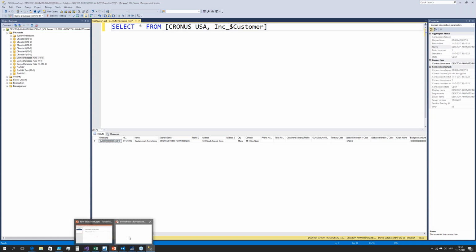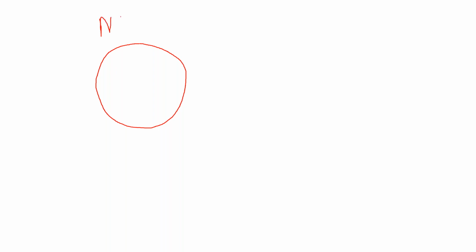If we go to my blank PowerPoint slide, and there was actually a good reason why I had a blank PowerPoint slide, I actually wanted to have a pen. If this is my database, my native database, let's see if I can actually write that. Native. Native database has tables, and here we have the customer table and we have the vendor table, and the customer table has rows.